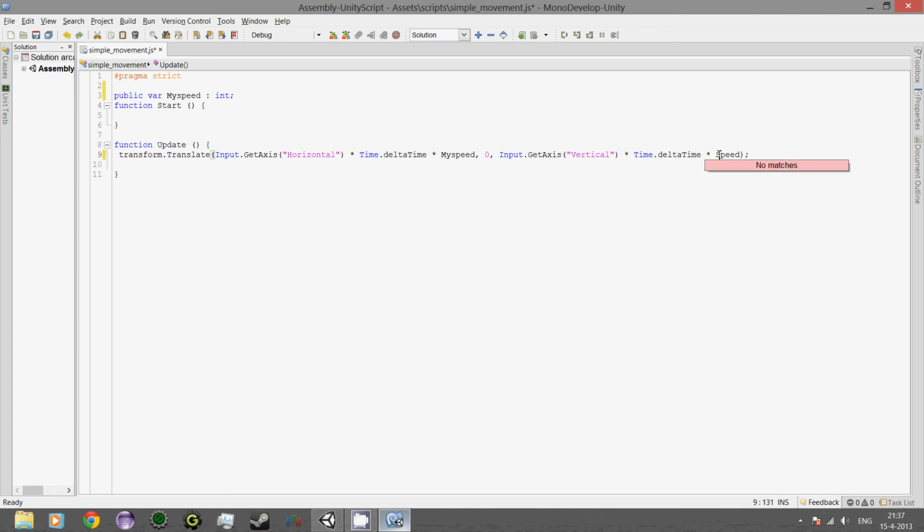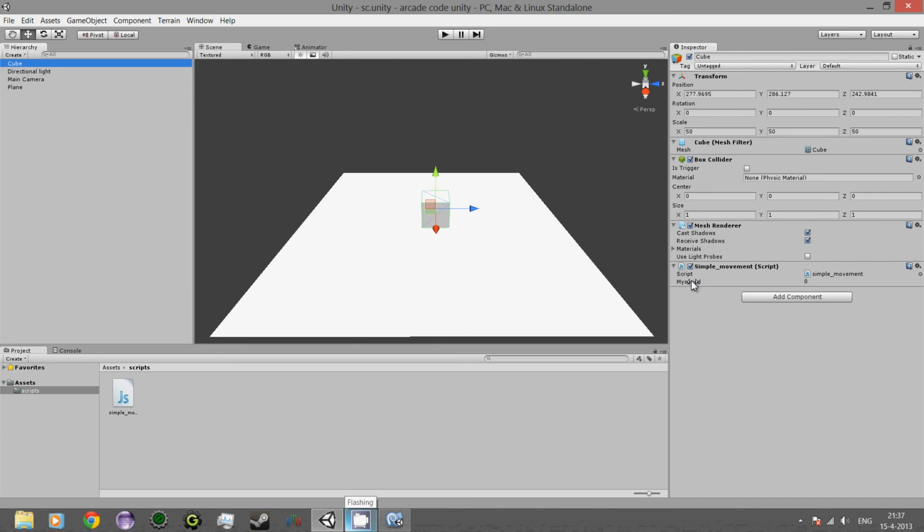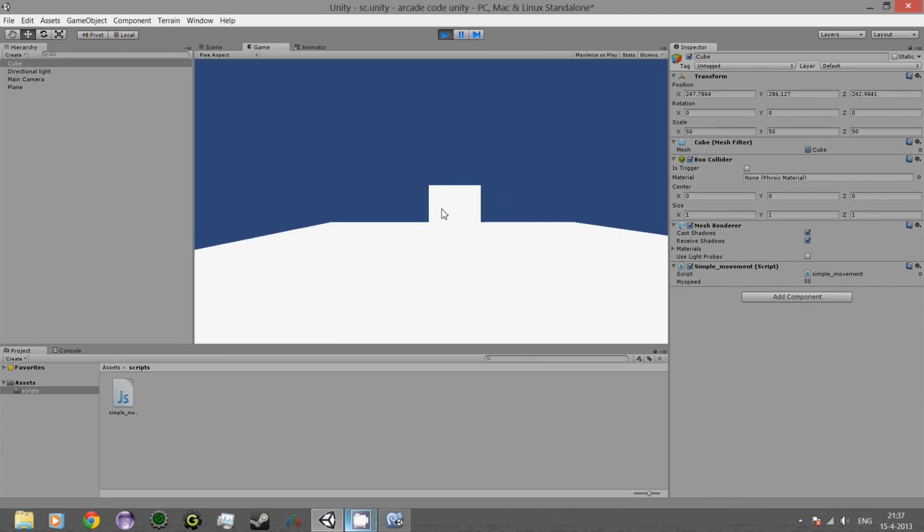Now, you probably noticed that we did not assign any value to mySpeed at the moment. But that's fine because remember, we made that public. So now that we're going to Unity and click on the cube, you'll notice that underneath your script component, simple movement, you have a variable called mySpeed. And now you can set it to anything you want. For example, 50. When you press play now, you will see that your cube is now moving much more quickly and at a constant speed.